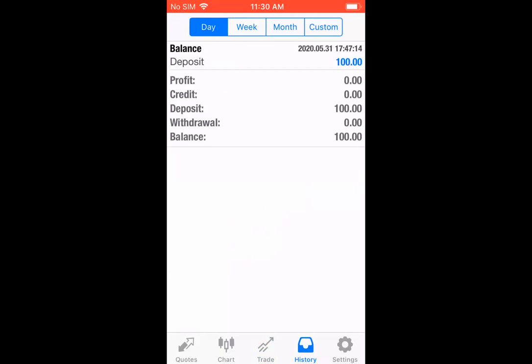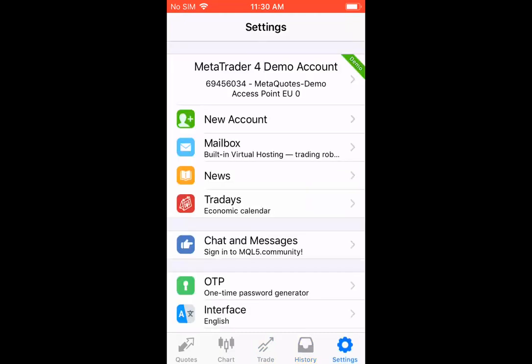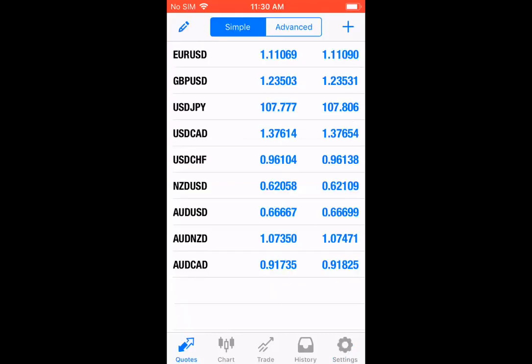And then the next one is going to be settings. So you would hit settings at the bottom, and you can explore this all on your own. It's got some news. It's got an economic calendar. You can add a different demo account. You can even add a live account, things like that. So once you're all logged in, I recommend you go ahead and just look through the app, play around with the app, familiarize yourself with the app.